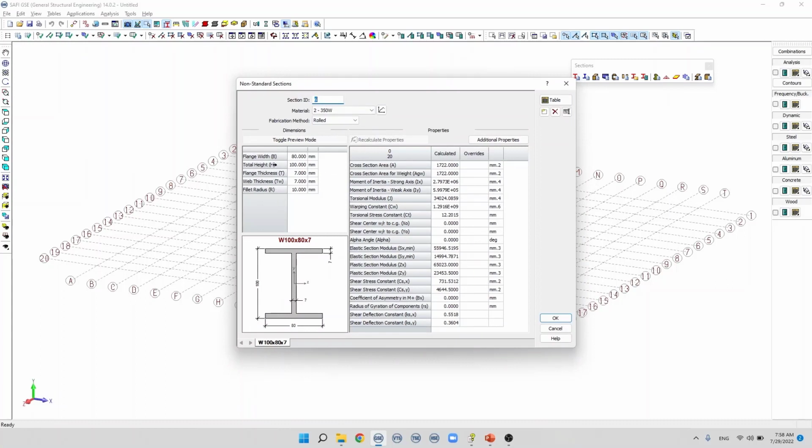On the left, we find the dimensions of the sections. For non-standard sections, the user can modify the dimensions from the dialog box. For example, if I want to change the width to 90 millimeters, I can edit it from here. When we edit the dimensions, the software doesn't update the properties automatically, so the user needs to click on this button, Recalculate Properties. When we click on this button, the software will recalculate the new properties of this section. I'm going to fix the name of this section.